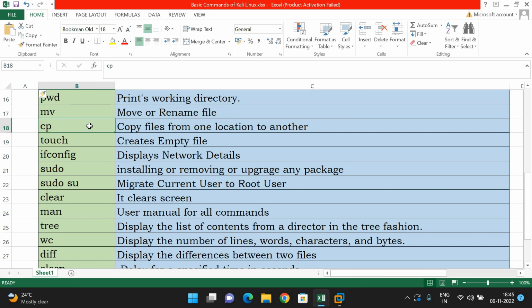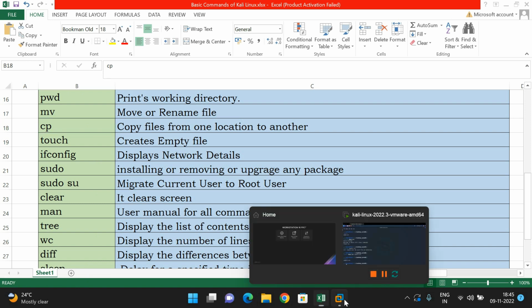So cp command is used to copy the file from one location to another location, so that the file will be available in both the locations. But if you use the mv command, the file will be moved from one location to another location, so the file will be available in only one location. But cp is a copy, so a copy of the file will be created and it will be located in another location. It will be available in the other location.